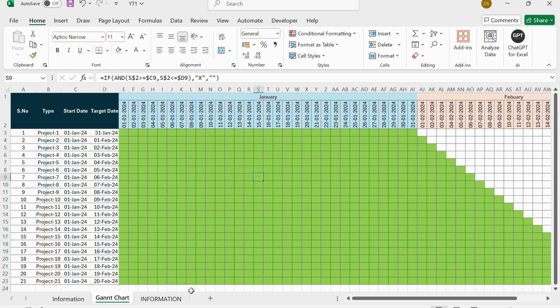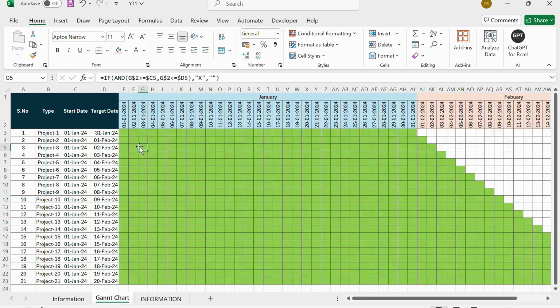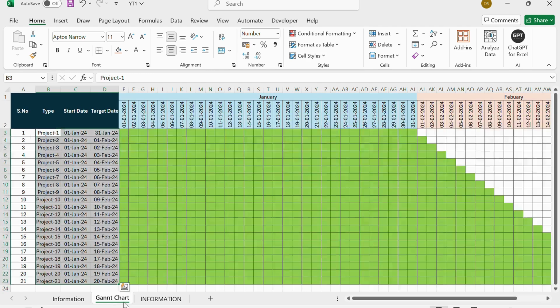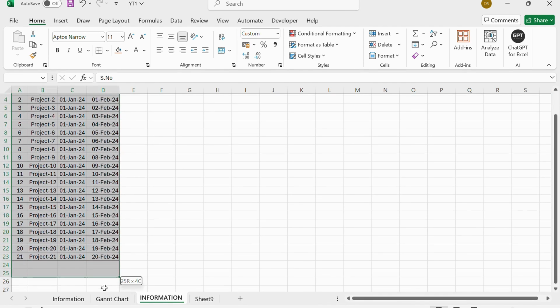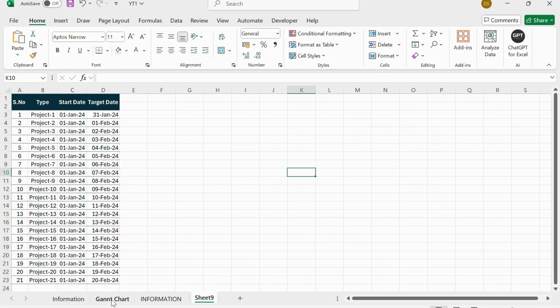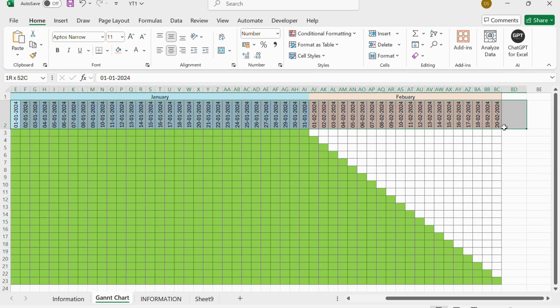Before making this Gantt chart, we have to have the relevant information, like what the project is, and the start date and the target date you want to give. I have put this information in this sheet, and I'll show you how to make this Gantt chart. I'm going to open a new sheet and copy paste this information. I'll auto fit the column width. Now I'll add these dates. It's better to copy, or else I'll show you how to do it.